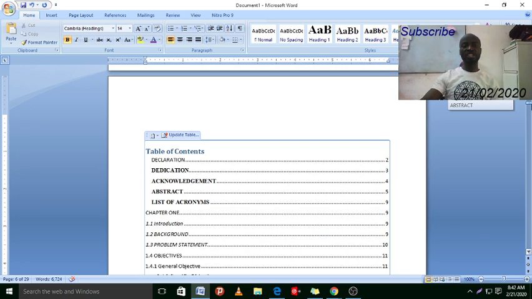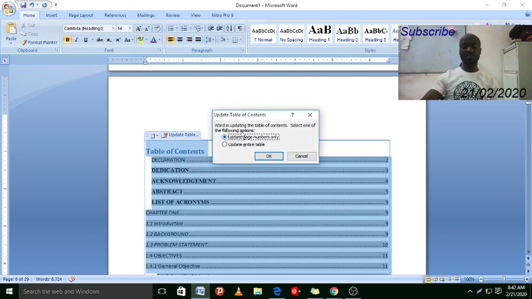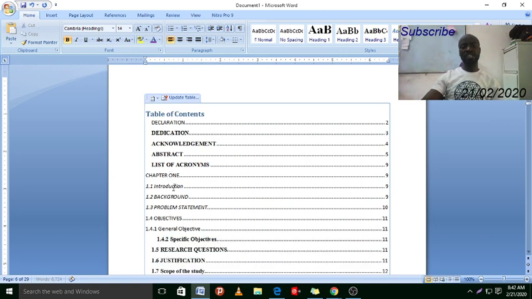After making the changes, you come back to the table of content and click update table of content. It will ask you these two options. Choose one. You can select update page numbers only, or update the entire table. If you want it on different pages, choose accordingly, but otherwise just leave it on one page. Then you update the table, and it will change what you have changed.